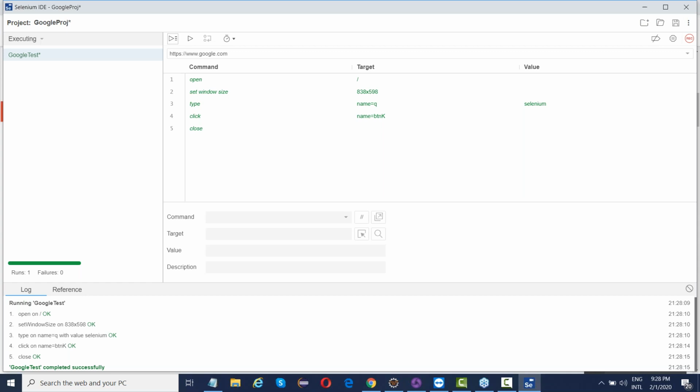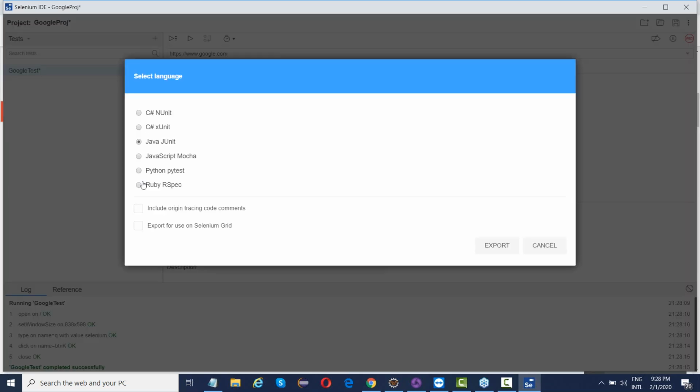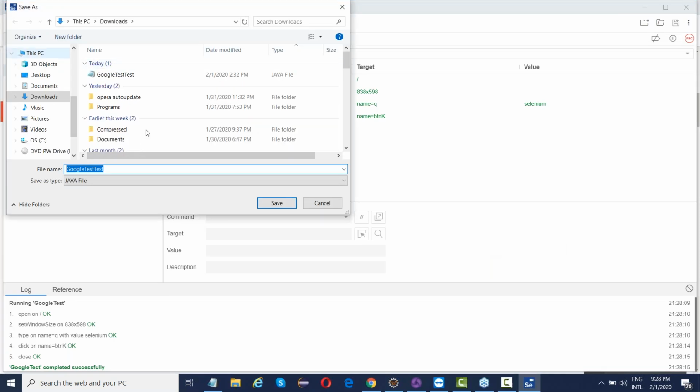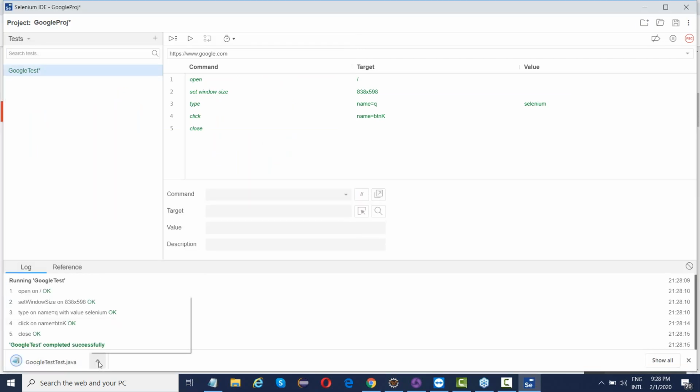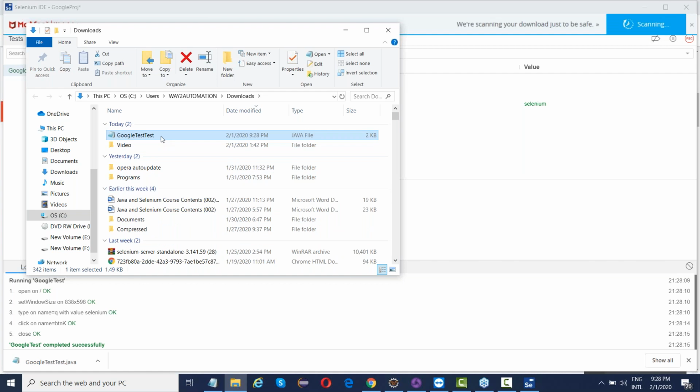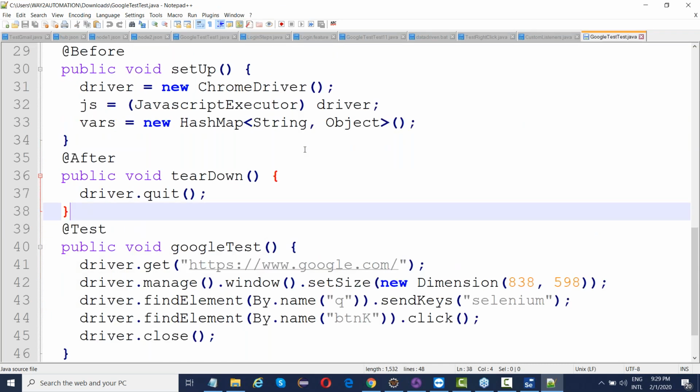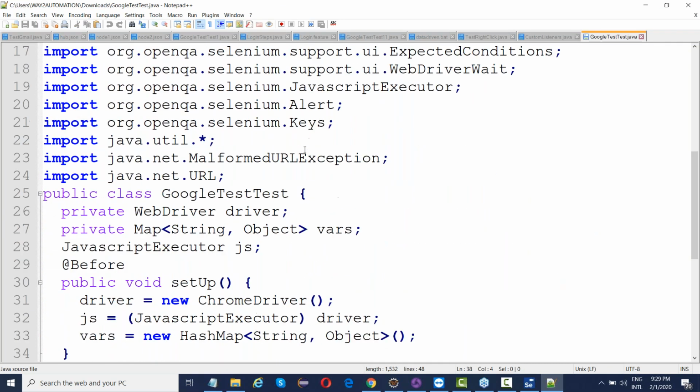So normally what people used to do is, once they have recorded, they save this test. You can export it, click on export, and there are various languages available, where you can export like Java JUnit. If I click on export, it is going to generate a file. Let's say I save this file over here. So there is a file that's been generated. If I go to the location and open this file, just right click, open it with Notepad, then you can see this is a sample code that is generated over here.